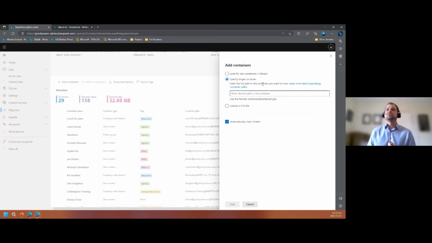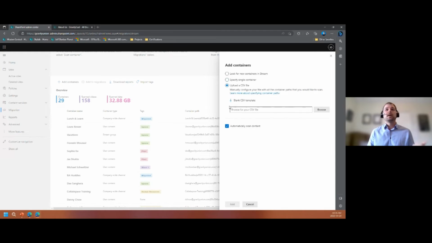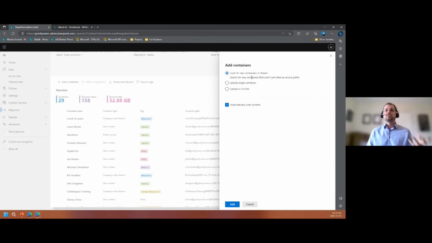If you really want to and you know all your containers, you can specify single containers. You could take this from reports and things that you've run. And you can also manage these within a CSV file. But for most users, just doing a basic scan, automatically scanning and finding all that content will be more than enough.